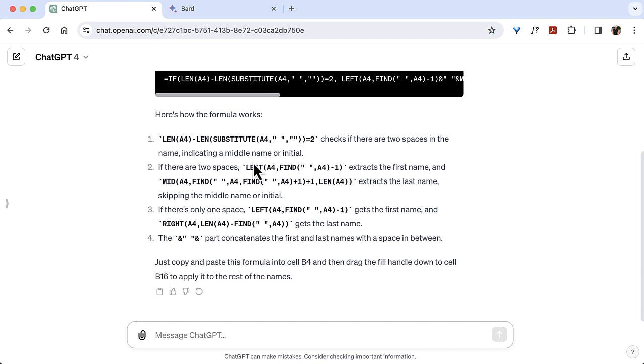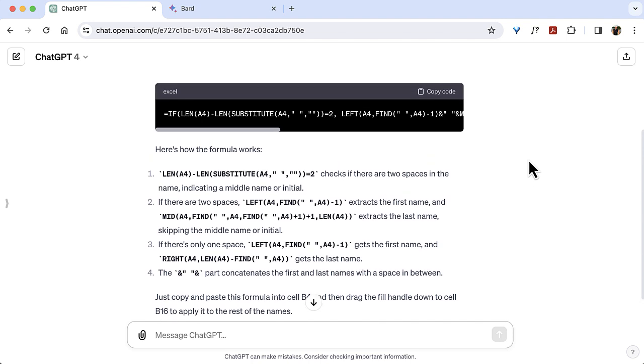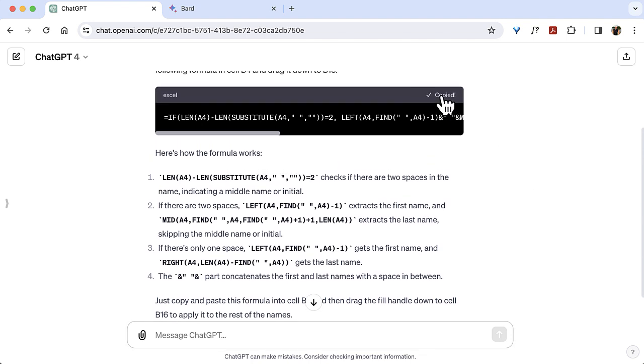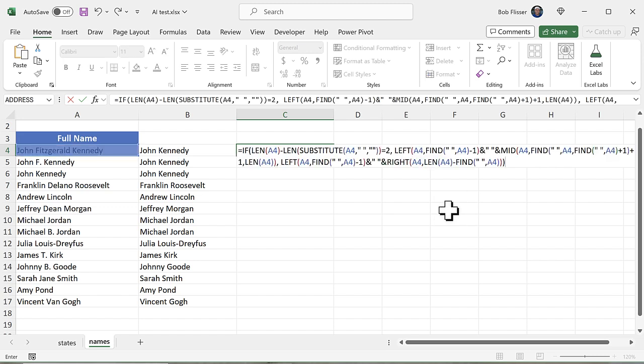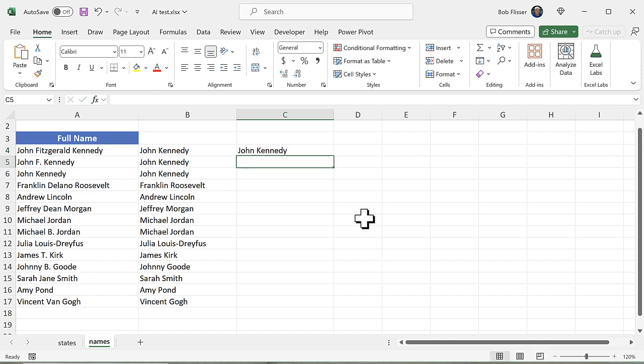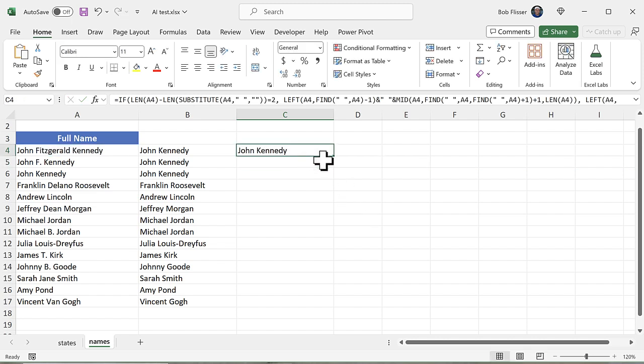I like that it explains what's going on rather than just giving us the code. So let me copy that, and I'm going to go in here and paste. And let's just see if there's anything immediately wrong. I don't see anything. It's not referring to range names or anything wrong like that. So let me enter that.